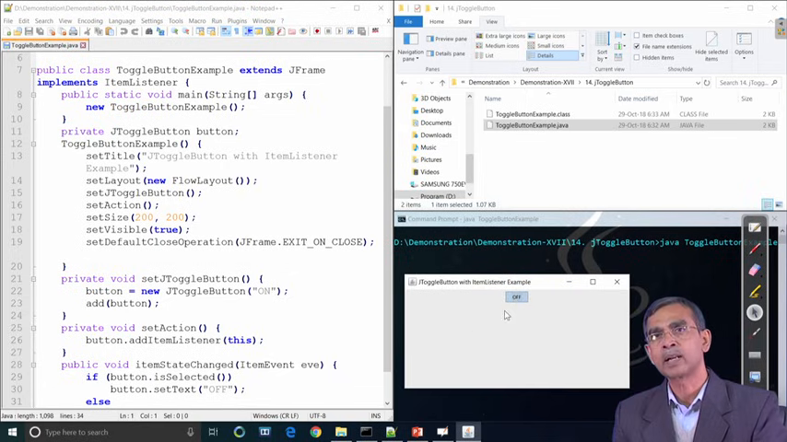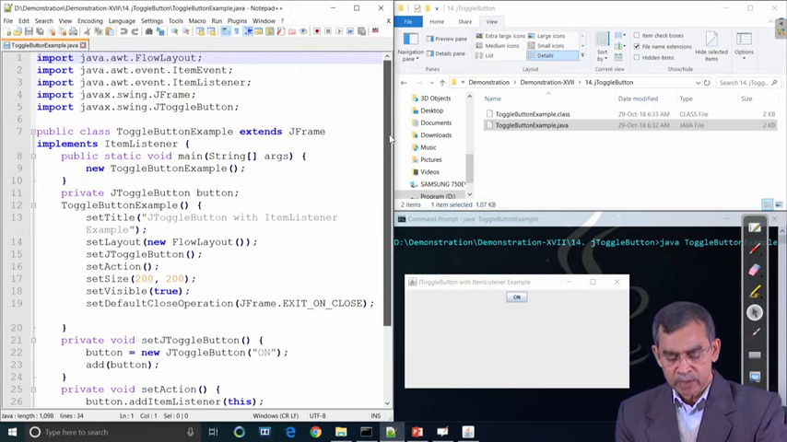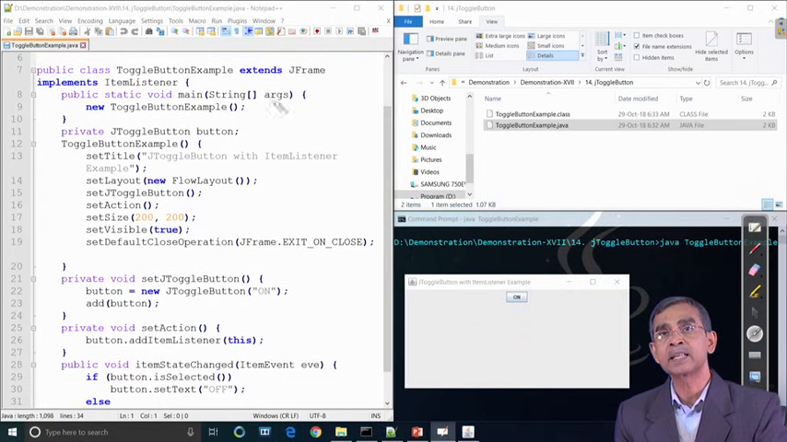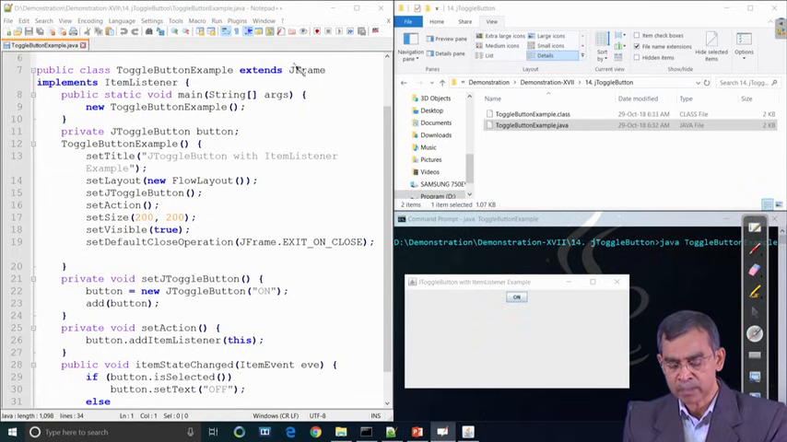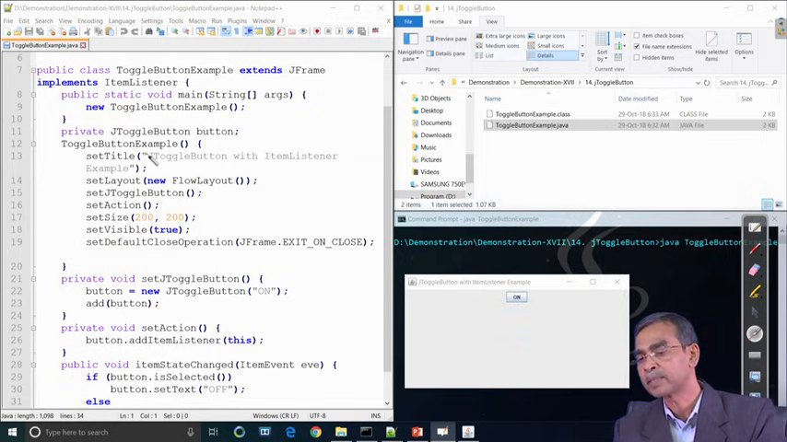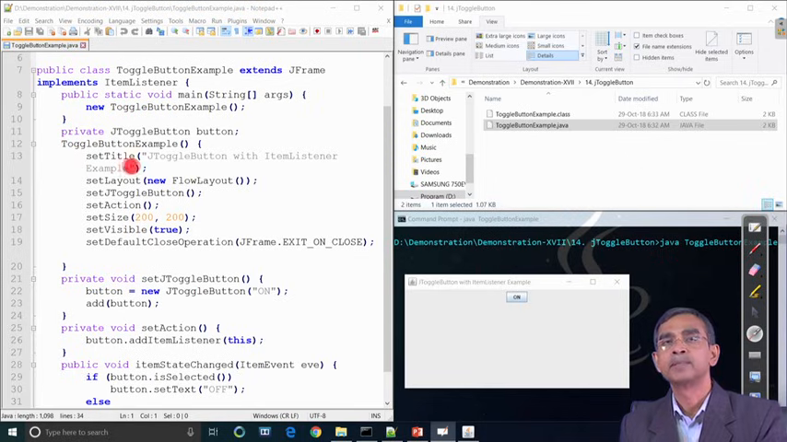We will come to the code here and see what the code is for the toggle button. Here we have created one example. The class is an extension of JFrame, so a constructor of JFrame needs to be created first. Public static void main String is the main method, and then we create the toggle button example as a constructor to invoke this one. The constructor is defined by setTitle, that means the title of the frame is the toggle button with item listener, because this button is not an action listener, it is an item listener.